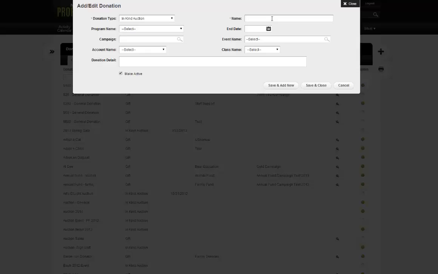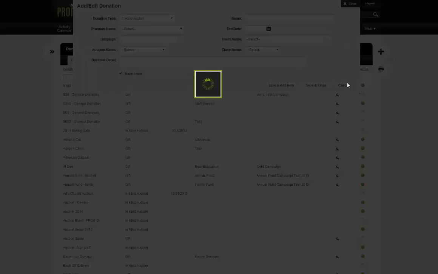Now, if you have multiple auction events in a year, and they're regular events, you might consider having different donation names. But I'm a big fan of simplicity, as many of you have heard me say. So what I would recommend is just a single donation name called auctions, or in-kind auction, or general auction, or just auction. And we're not going to lock it down to a specific program, campaign, or event. We could, but once again, generality is my recommendation. So if we were calling it just auctions, we'd go ahead and save and close.